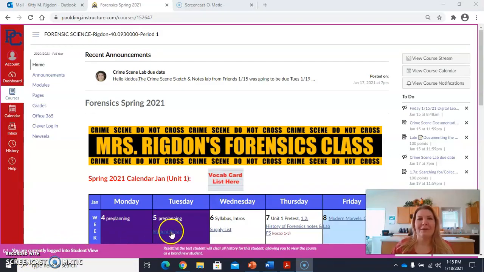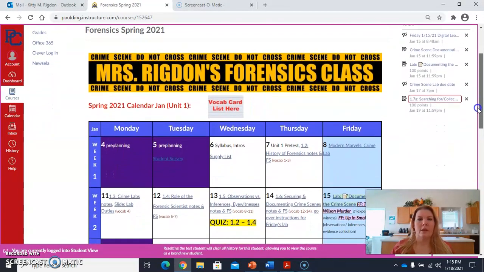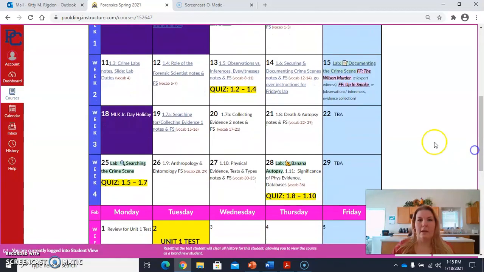I'm going to show you what you need to do today in Canvas for 1.7a, which is our topic today on Tuesday, January 19th. I'm just going to scroll through here so you can see where we're at on the calendar. Right here is today, the 19th.